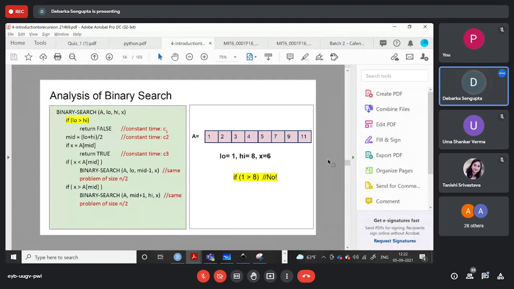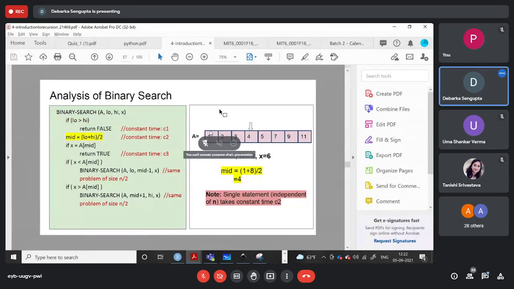So number one, you enter into the program, you check if low is greater than high. Is low greater than high? No, right? So you don't get into this return false. You don't get in there. Low is not greater than high. Okay. Then you get into mid equal to (low plus high) by 2. Okay, so (1 plus 8) by 2 is 4. You compute that. So this is the place where you are trying to split it into halves.